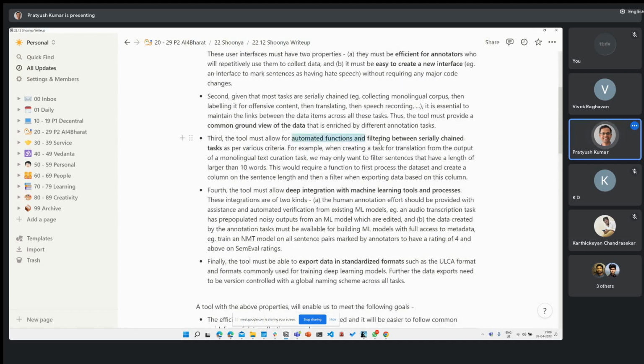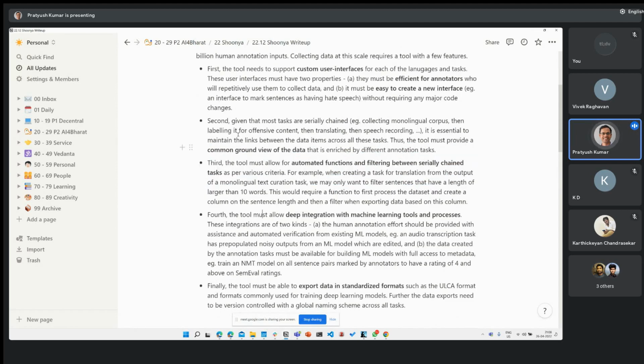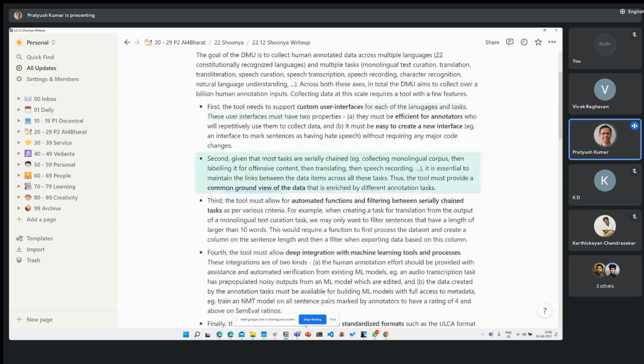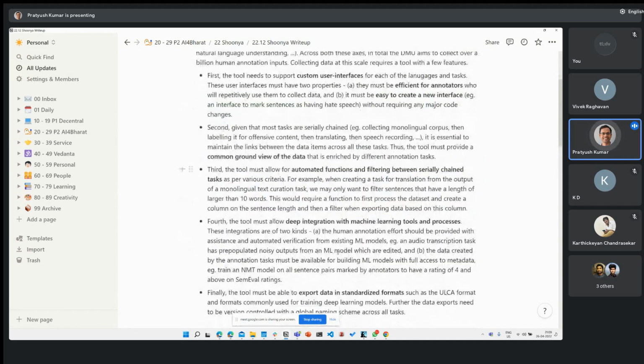Then there should be automated functions and filtering between serially chained tasks. Between tasks like collecting sentences and then translating them, you should be able to filter, for example by LabSay score. These should be things you can programmatically write: take these two columns, and if this value is greater than this, then create a new task out of this. For example, we may only want to filter sentences that have a length of larger than 10 words. These are the 3 points I've covered so far: custom user interfaces, then common view of the data, then annotation and automatic filtering.